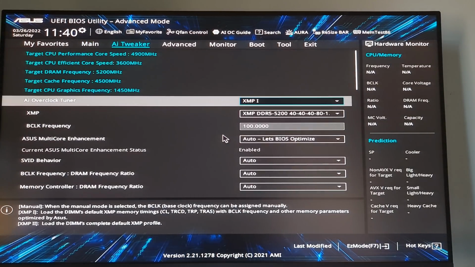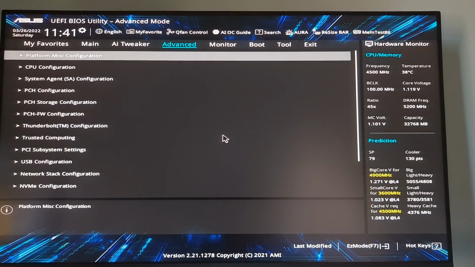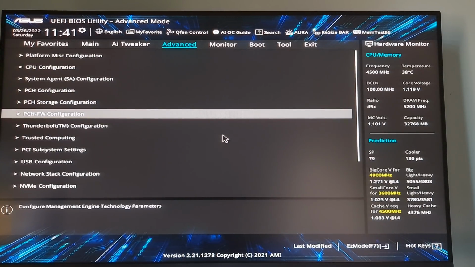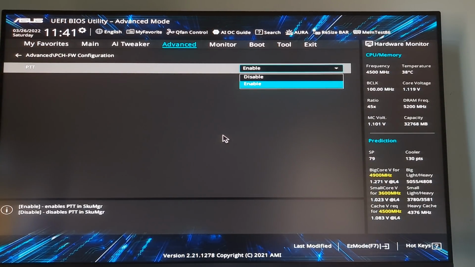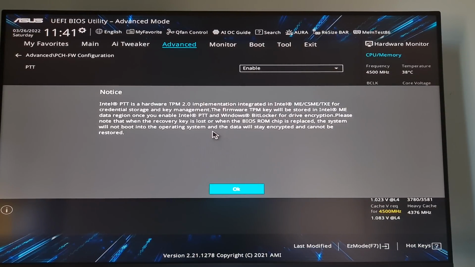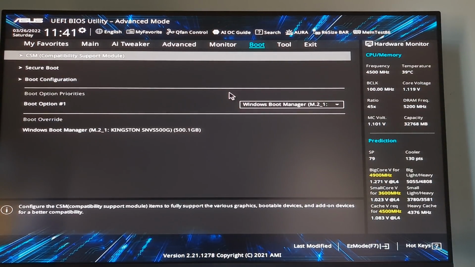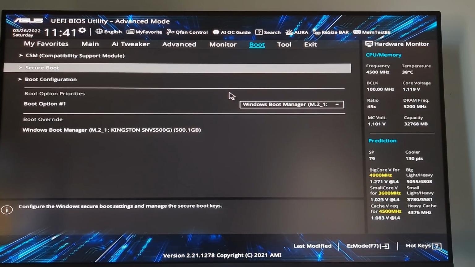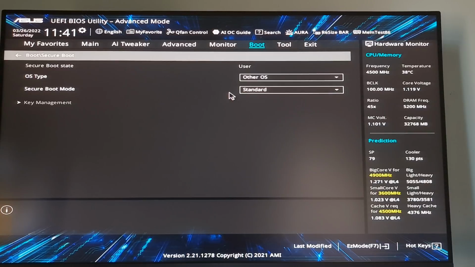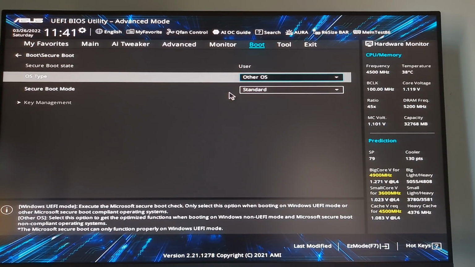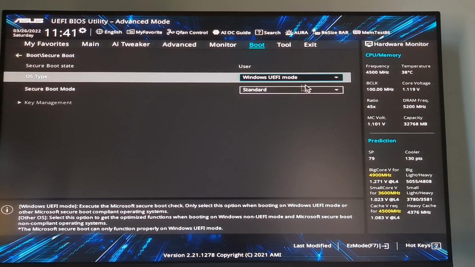Next, select the Advanced tab. Select PCH-FW configuration to enable TPM. Next, go to the Boot tab. Select Secure Boot, then change OS type to Windows UEFI mode. On secure boot mode, select standard.